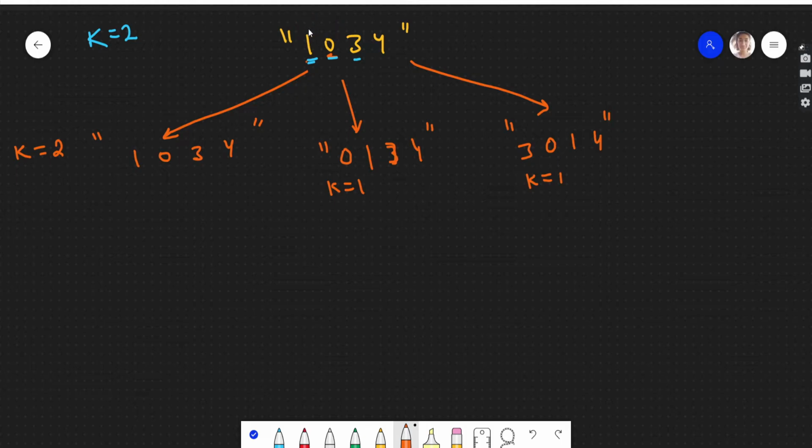Now there is also a case that 1 can be swapped with 4, right? So this will become 4 0 3 1, and k will become 1. So this is one recursive call which we made.